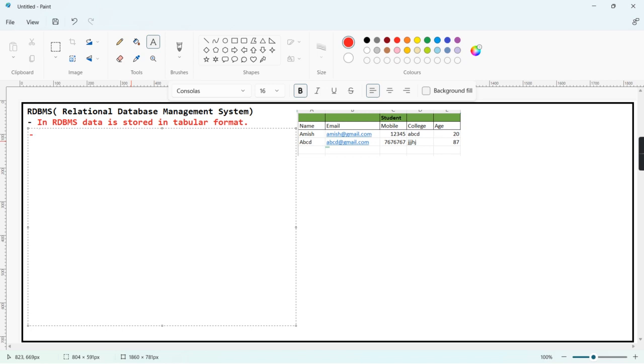Okay, so we have seen how to create a table, like inside a table we have rows and columns, right? So here a student is a table. This student is one table. So student is the table name inside the database. Got it? Now we have the second point.